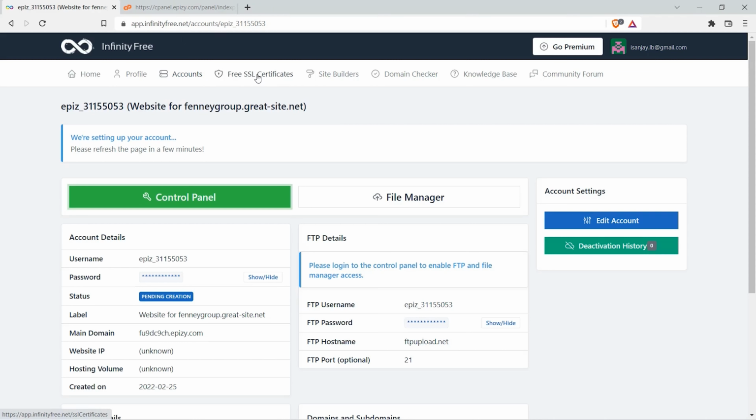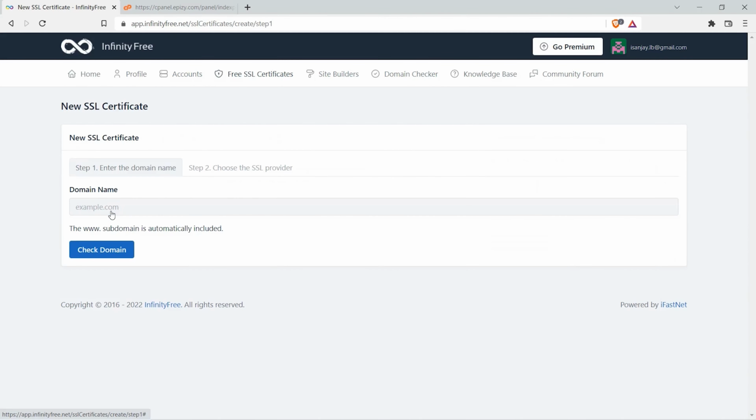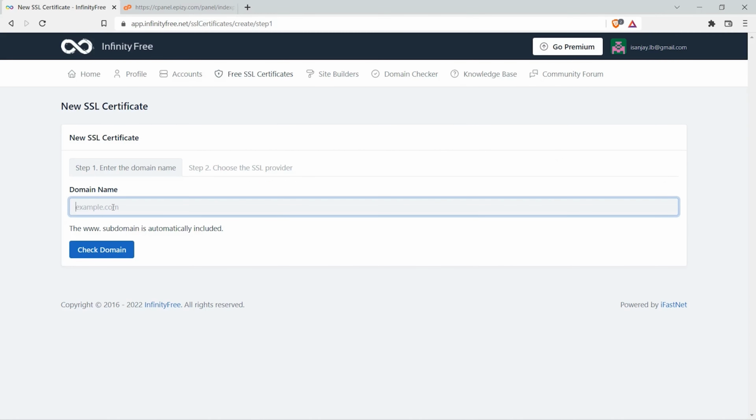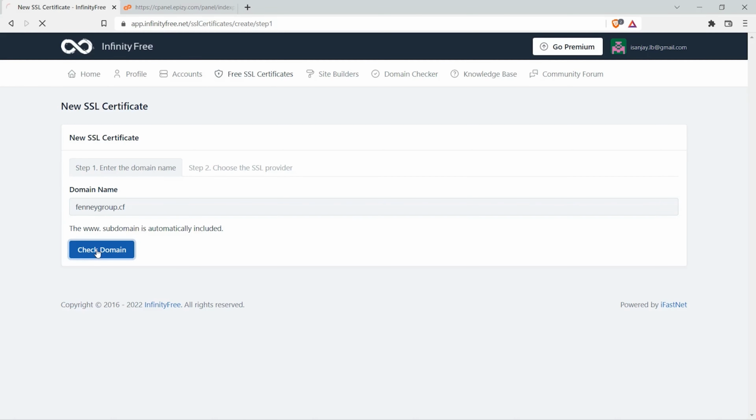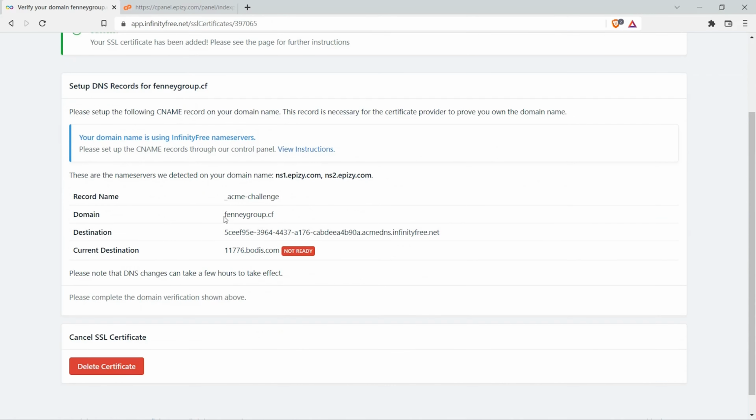For that, click on the free SSL certificates. Click on new SSL certificate and type in your domain name here. Click on check domain. Now you can see that there are 4 options over here. I am choosing the Let's Encrypt one and click on choose provider. And if you see, the current destination is not ready, so we need to change our CNAME records. We need to add some CNAME record.